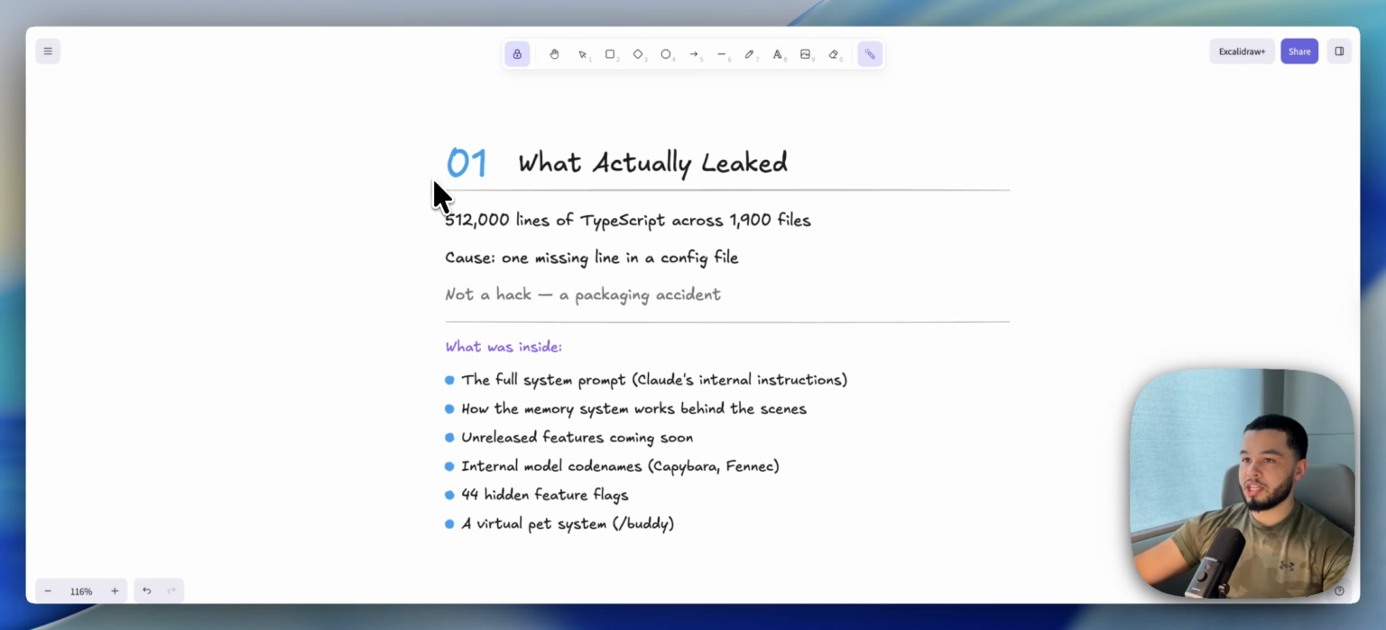Firstly, what actually happened? Well, like I mentioned at the start, 500,000 lines of TypeScript across 1,900 files were leaked. And these were leaked because apparently one missing line in a config file broke everything. So essentially they leaked something to a public database that was meant to be hidden. It's not necessarily a hack, it's more just a packaging incident and somebody internal making a mistake.